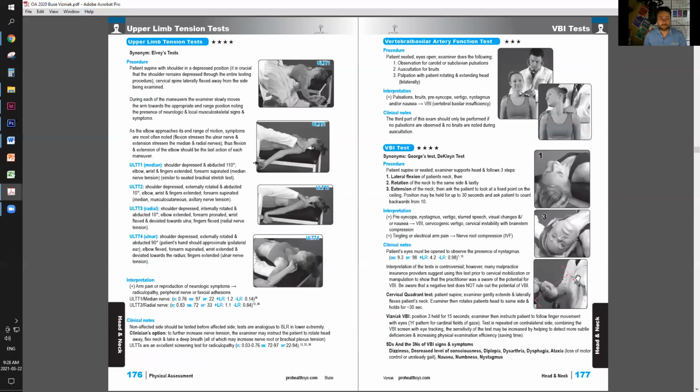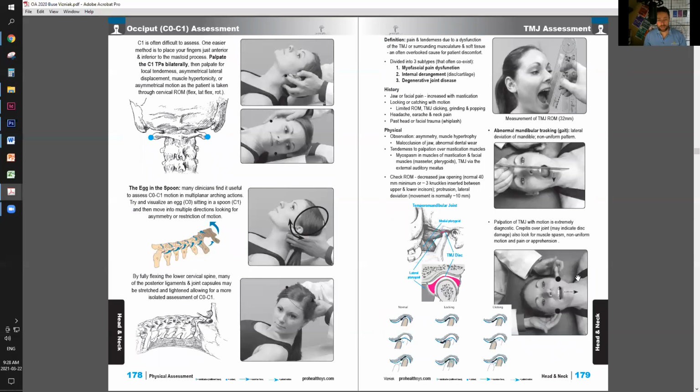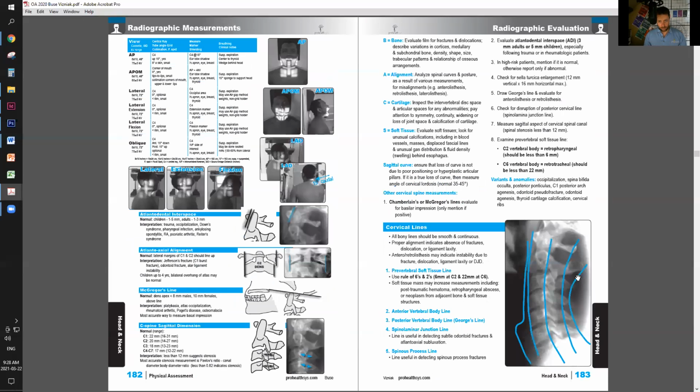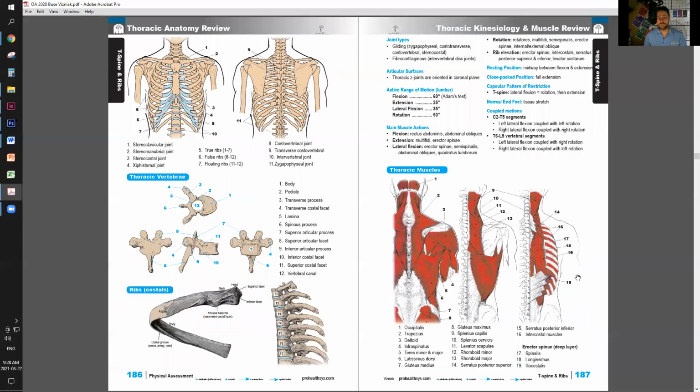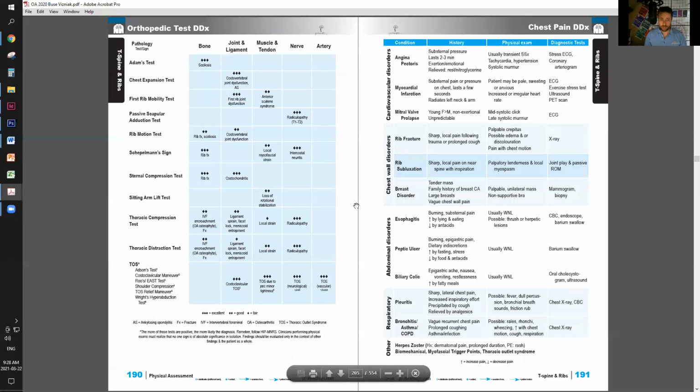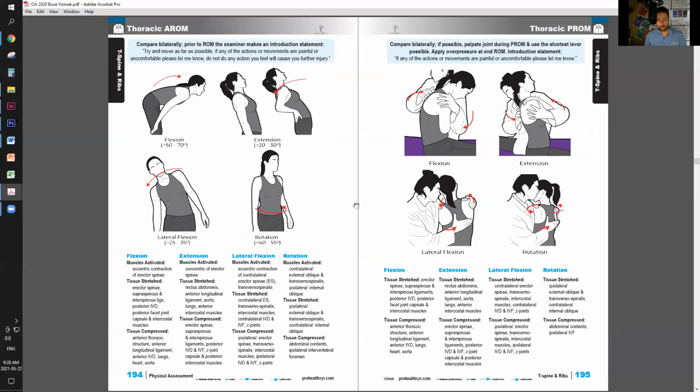So, yeah. All the different tests. TMJ assessment is there. And then, of course, diagnostic imaging to follow it up. And a neck disability index questionnaire. T-spine and ribs, same process all the way through. So we start off with the bones, then we go into some ligaments and muscles and build up your knowledge base as you progress through, making relevant the information that you know, such as thoracic active range of motion.